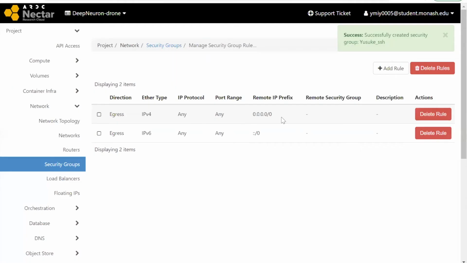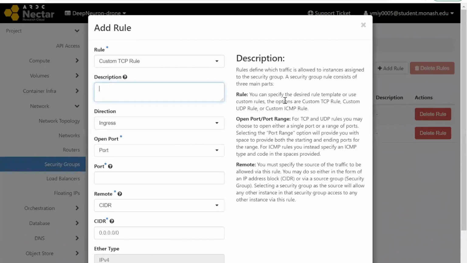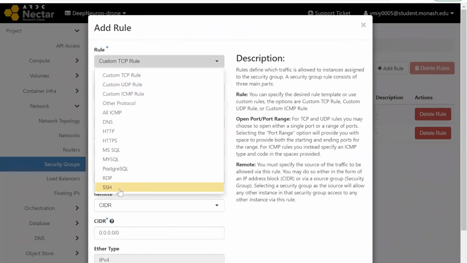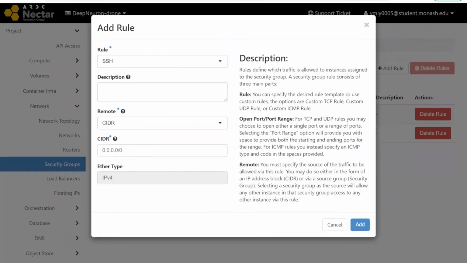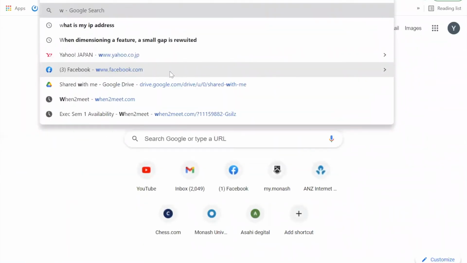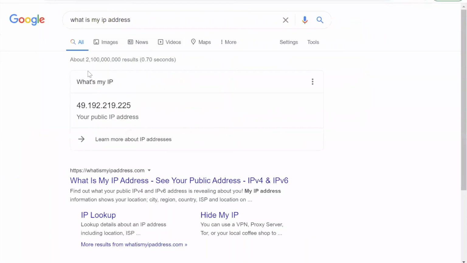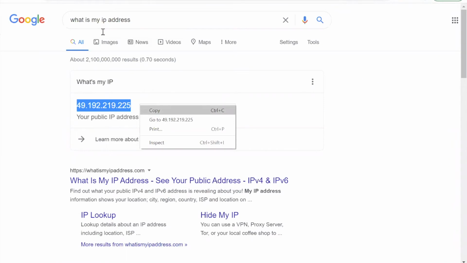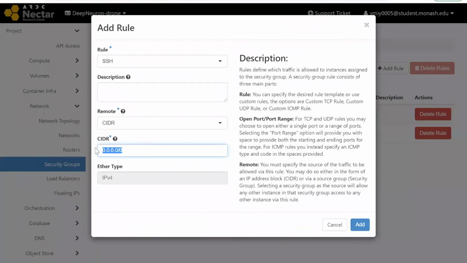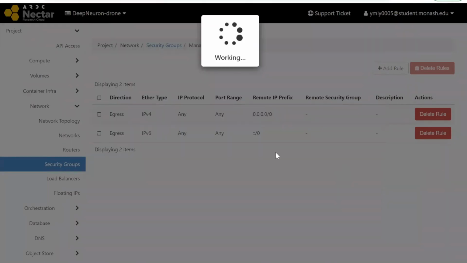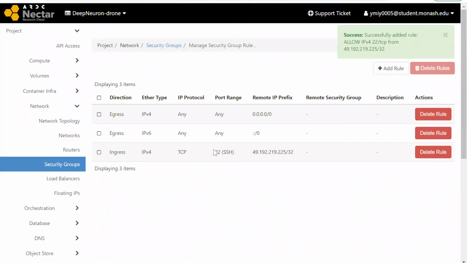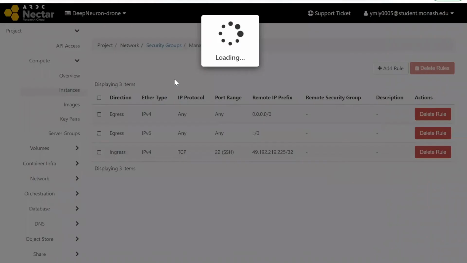We choose add rule and choose SSH. Then you need to put your IP address. Where's my IP address? It's this, so I just need to copy it and paste it onto the rule. Yep, this should do. Port 22 and my IP address here. Perfect. And now let's go create some instances.